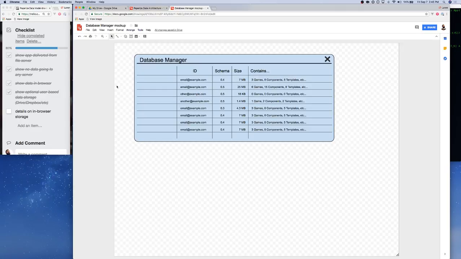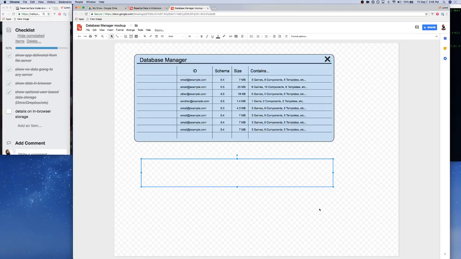Okay, and these controls might need to be emojis. Let's see what they are. Delete, migrate, export. Delete just wipes it out. Migrate attempts to upgrade the schema.